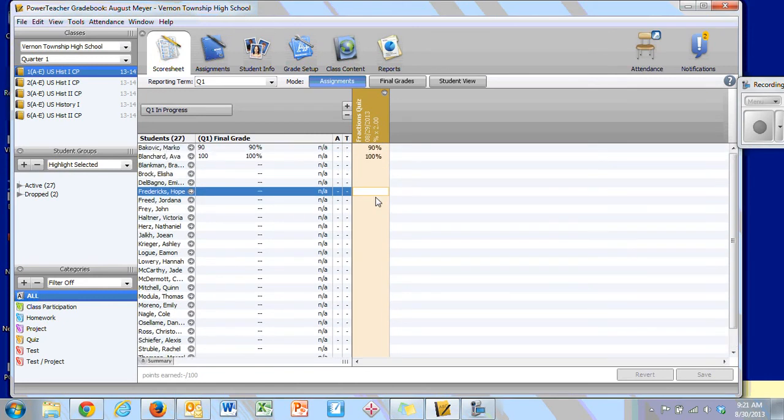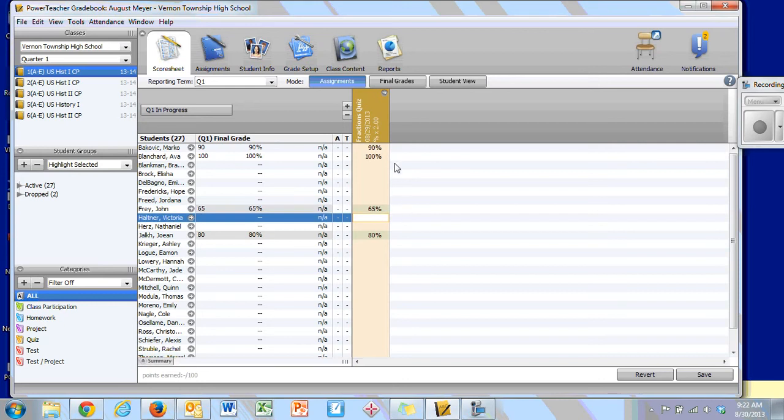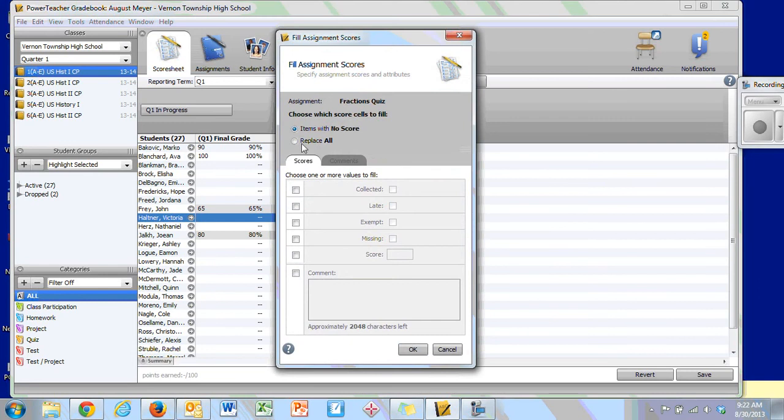So let's say most of your class got a 90 or most of the class got 100. You can always fill in the students who didn't get 100. Like let's say this gentleman got 80 and she got a 65, but everyone else got 100. What you can do is right click over the assignment and click on Fill Scores. So what you can do here is fill scores with either a value, or you can also add a comment to them here.